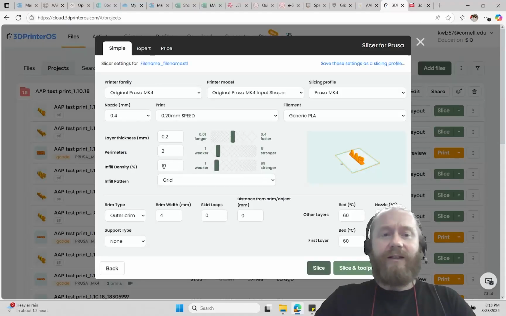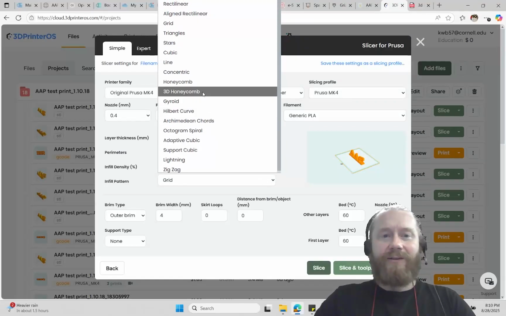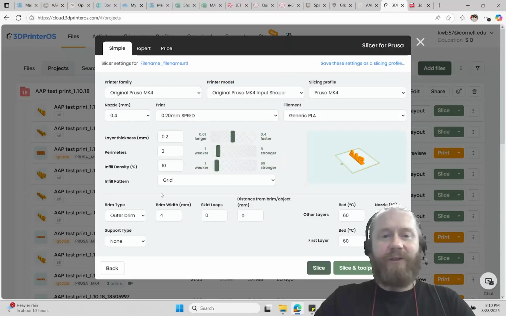Infill density, 10 will be the default. We will allow this to vary from, I believe, 5 to 20, but we don't want to have prints with more than 20 density because they start to take a lot of time. You can select any one of the infill patterns. There's no limits to what you can select there.